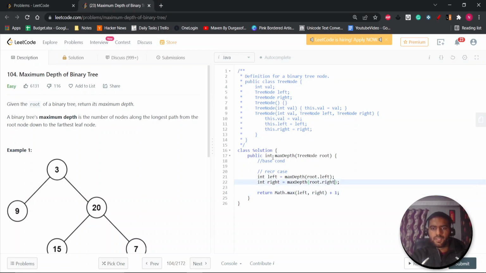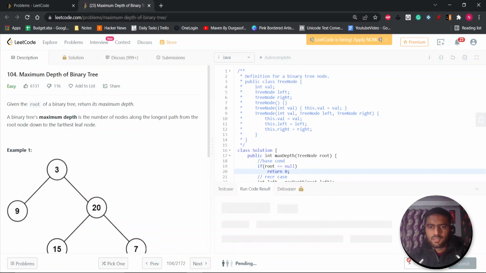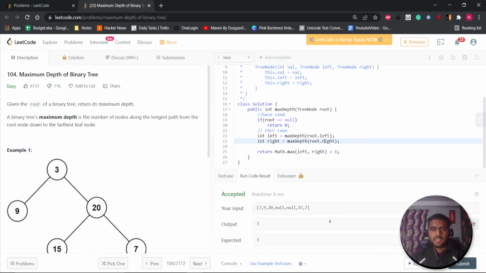Okay, so this looks good. Let's write the base case also. The base case is pretty simple. If our root becomes null, we just return 0. Okay, so let's run the code for this. Okay, so this is accepted. Let's submit it.